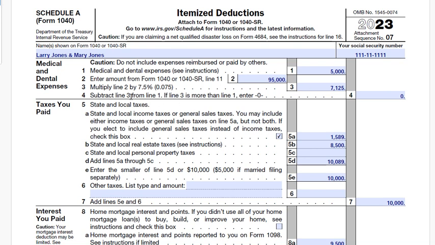Line 4 is subtract line 3 from line 1. When we subtract line 3 from line 1, we get a negative number, so we enter 0. What it means is that for this couple, the adjusted gross income was $95,000, and 7.5% of this amount is $7,125. But their medical and dental expenses are only $5,000, which is less than this number, and therefore they cannot use this $5,000. That's why it ends up at 0 here.